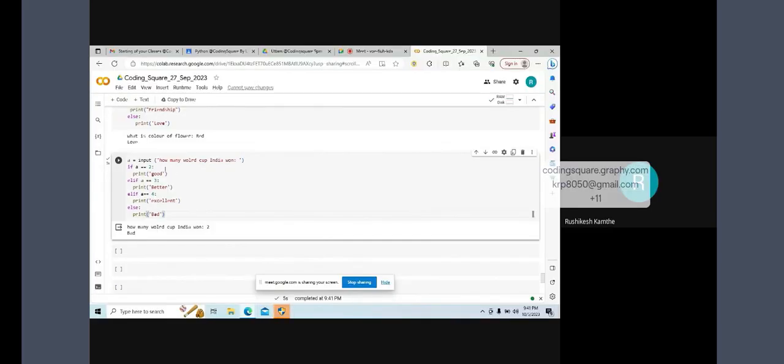Okay, I have written like this. A is equal to input, how many World Cups India won. If A is equal to 2, print good. Elif A is equal to 3, print better. Otherwise, excellent, bad. But when I put 2, it is showing me bad.